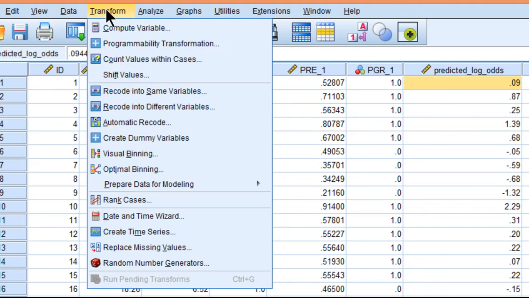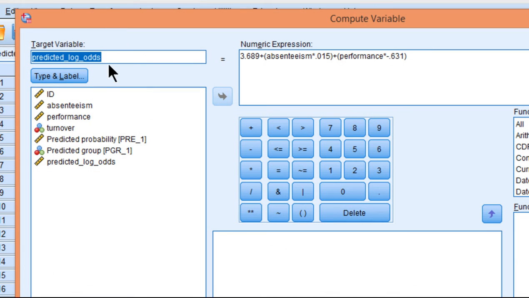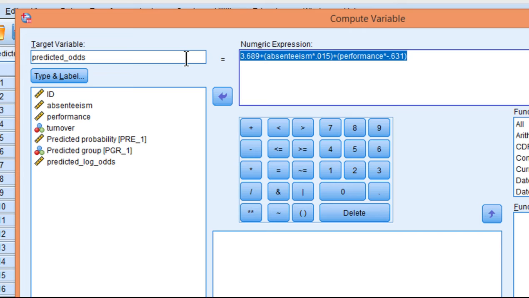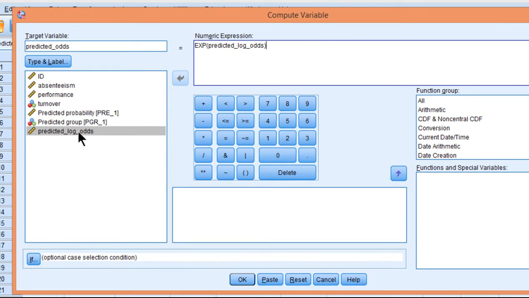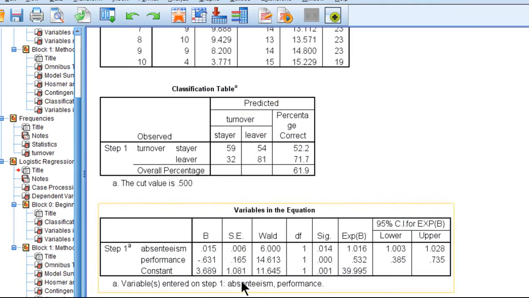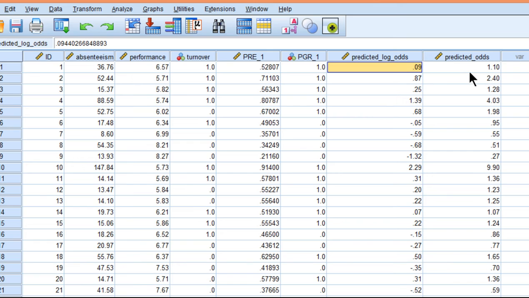So to do that, go into Transform, Compute, and I'm going to call this Predicted Odds, because now I'm getting rid of the log component. And to do that, just write EXP and add the predicted log odds in parentheses, and then OK. And that has produced predicted odds.